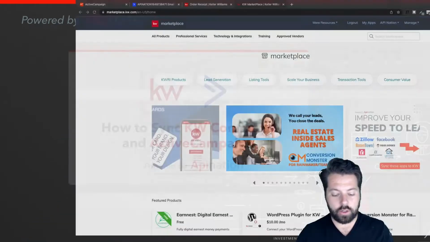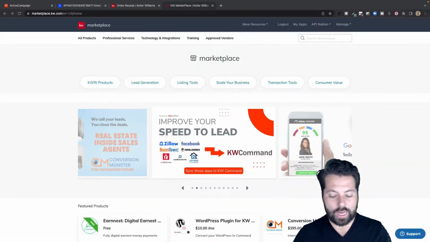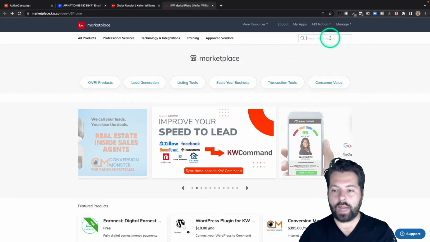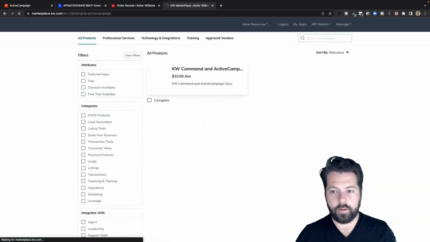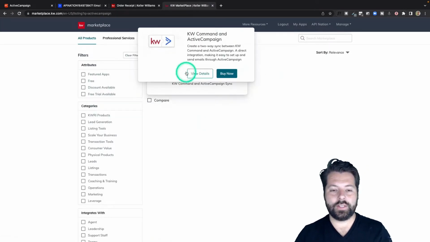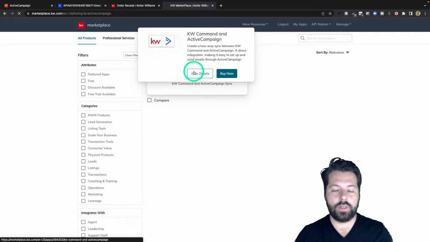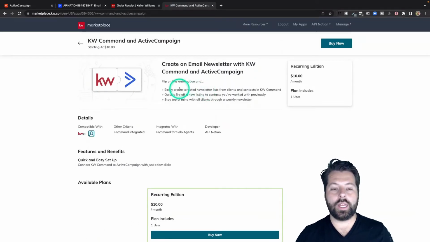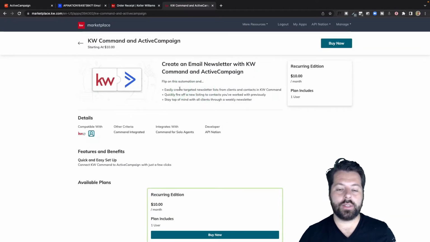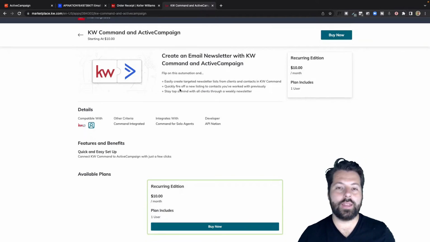The first thing you're going to do is go to the KW Marketplace. Once you're here, you're just going to search for ActiveCampaign. There you can see the sync is available, KW command and ActiveCampaign. I'm going to click on it, view these details. I can read more about what's going on here. You can see it's going to create a two-way sync between these two apps to send people to a targeted newsletter list in ActiveCampaign and then back again.